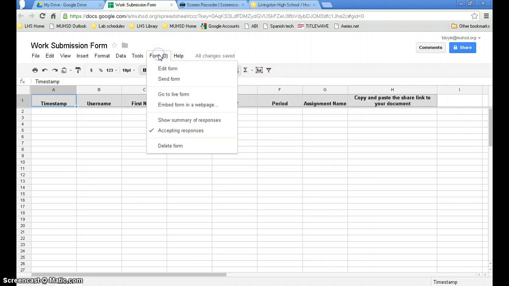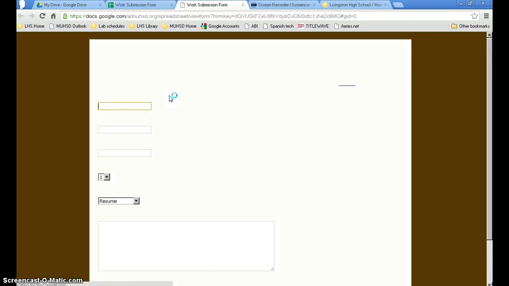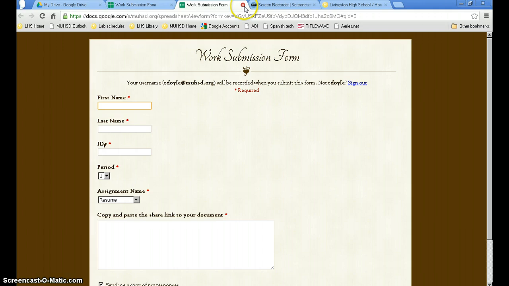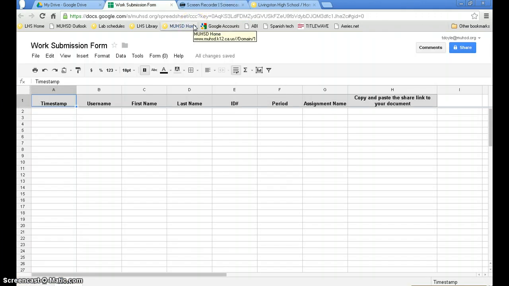And if I want to see what my form is going to look like, I go to the form menu and I can go to live form. And this is what the students are going to see. So the next step is to find a way to get this form to the students. And the recorder that I'm using has a limitation on time, so that's going to be a separate video. So look for part 2 to this video, and that will show you how to get the form to the students.